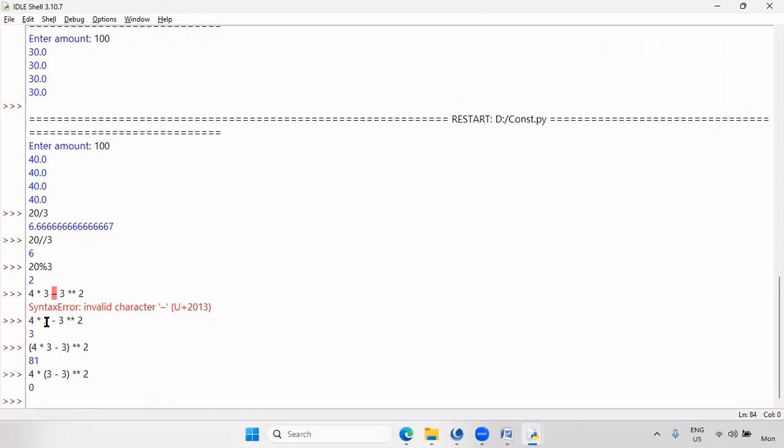Here, 4 into 3, what happens? This is the precedence. 3 to the power 2 is 9. 3 into 3 is 9. Then 4 into 3 is 12. The next in line of the order of precedence. Then finally the minus 1. So 9 minus, sorry, 12. This is 12. 12 minus 9 is 3.